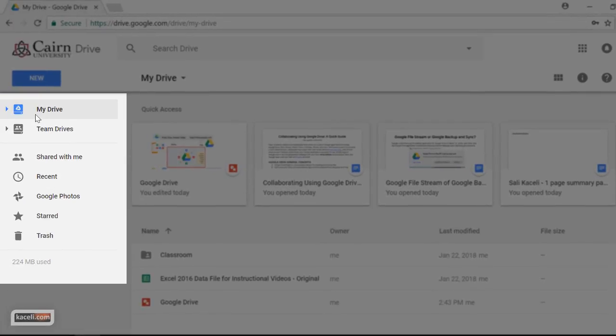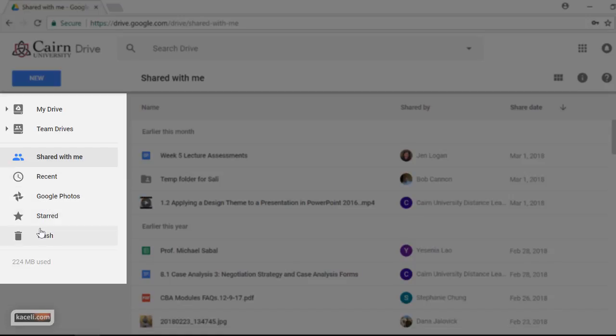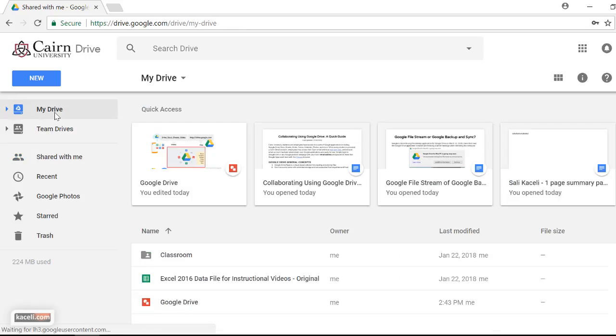On the left-hand side, you have My Drive, and then you have Team Drives, and then Shared with Me, and then Recent, Folders, and Trash. My Drive is files and folders that you have created or are your files. They are not by default shared with anyone else within the organization or anyone else out there unless you chose to do so when you created the files.